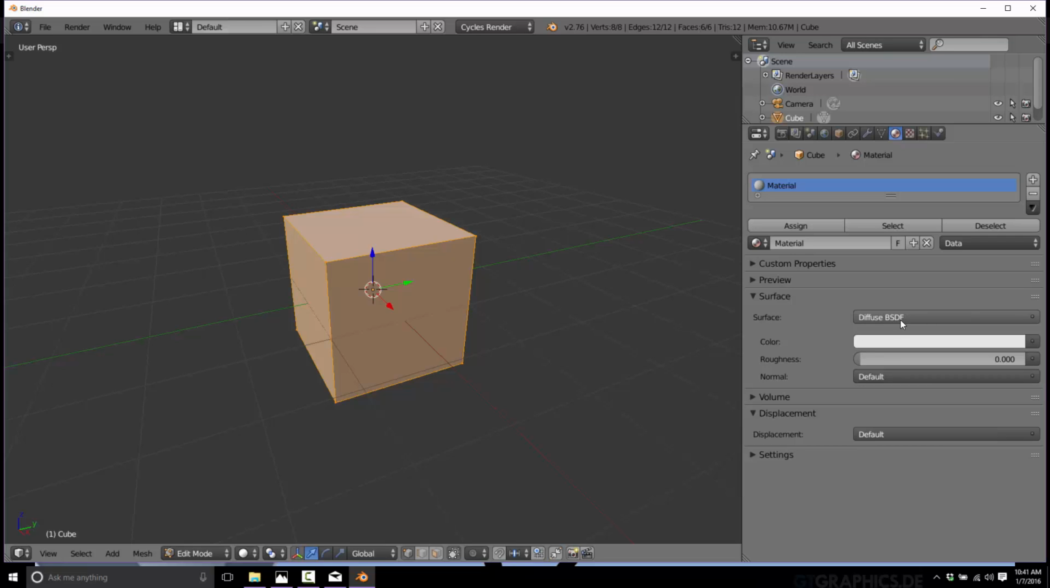It doesn't really matter to 99% of us. It just kind of confuses aspects. It should just be a diffuse shader. It makes a lot more sense, a lot easier for us to grok. So let's now open up the node editor.